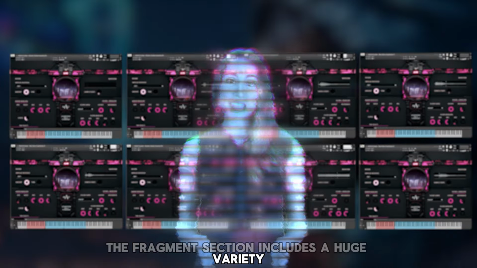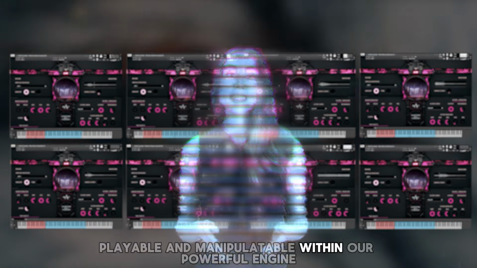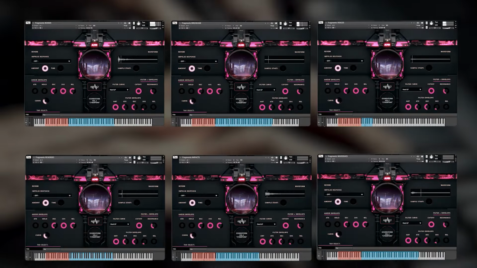Includes a huge variety of instruments and sound design elements, playable and manipulatable within our powerful engine.